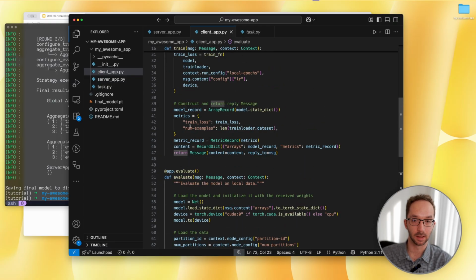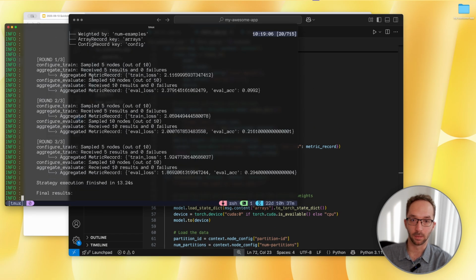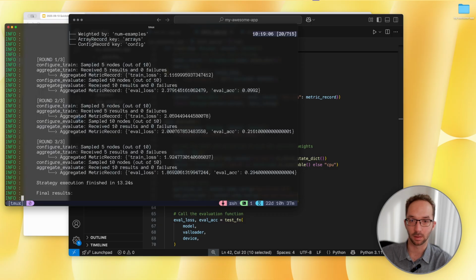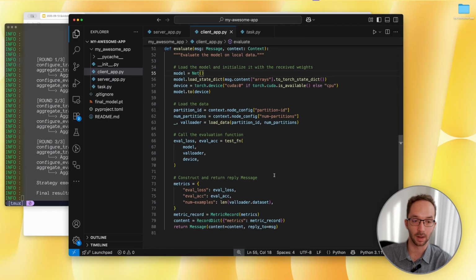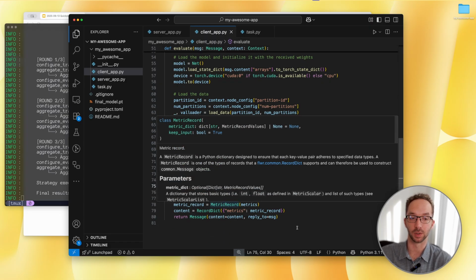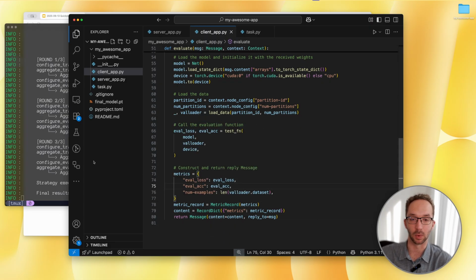So now you can see that at the end of a round of training, in addition to aggregating the model, we have also aggregated the metrics automatically, and we get the train loss metric because that was the metric we sent back. And in a round of evaluation, we get these two metrics, evaluation loss and evaluation accuracy. Why? Because those were reported by the client apps in their evaluate method. You are free to add more metrics if you wish to do so, and they will be aggregated as well.